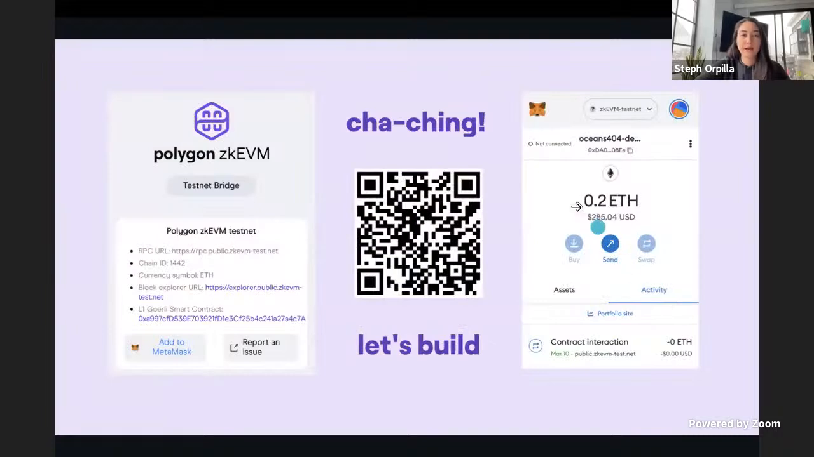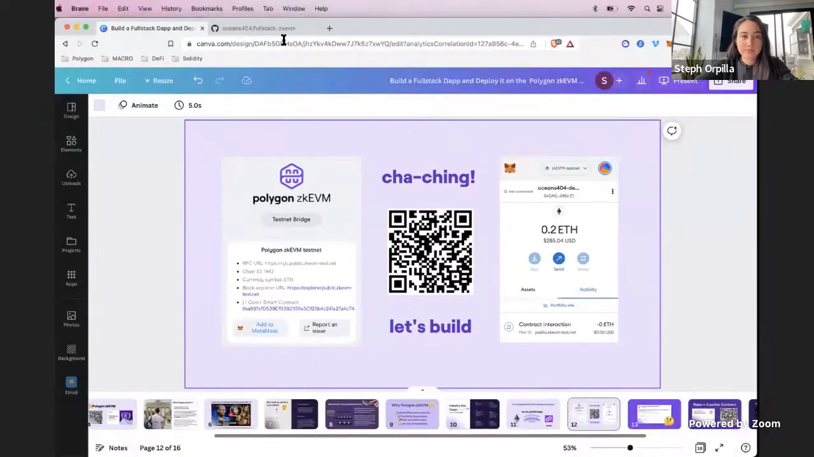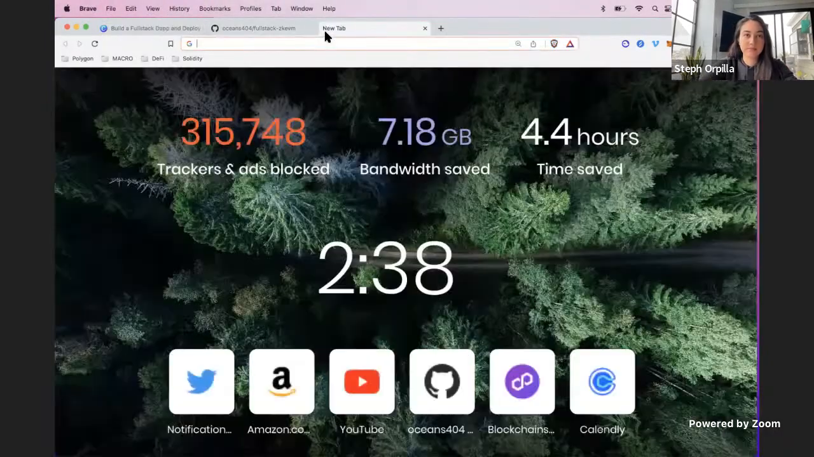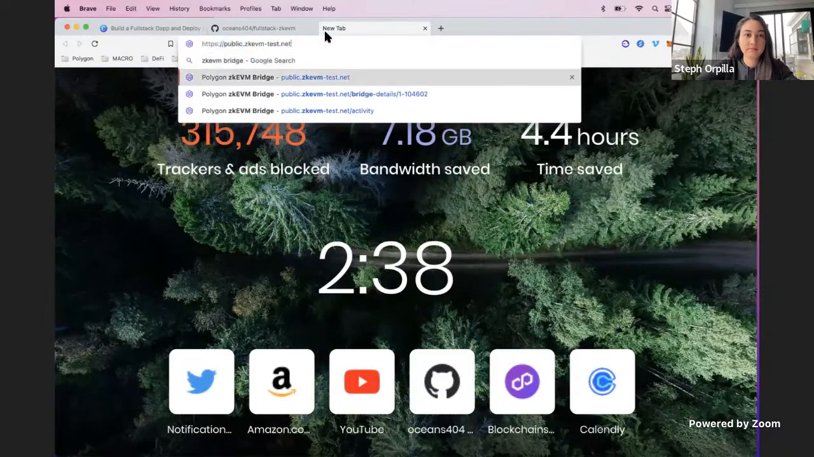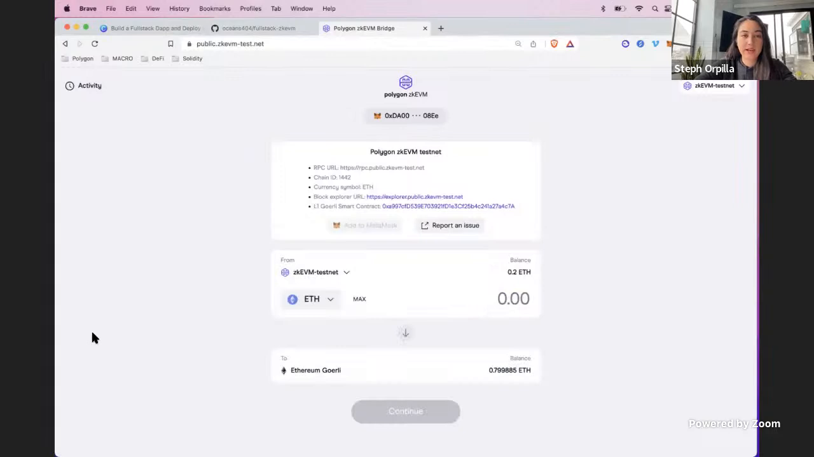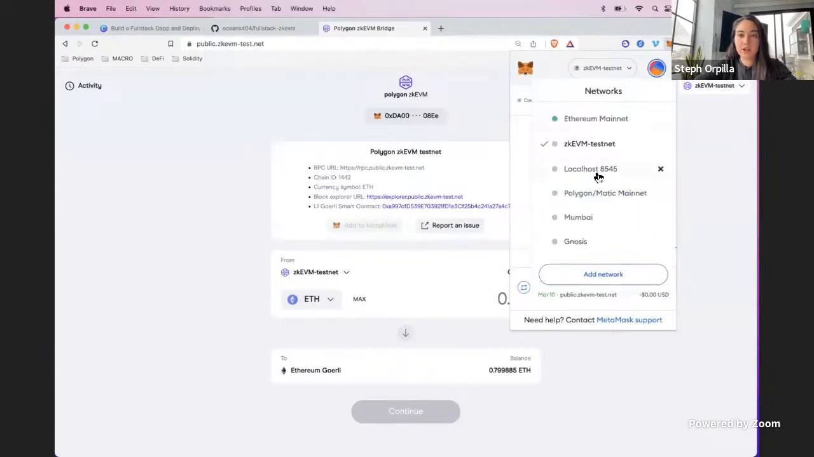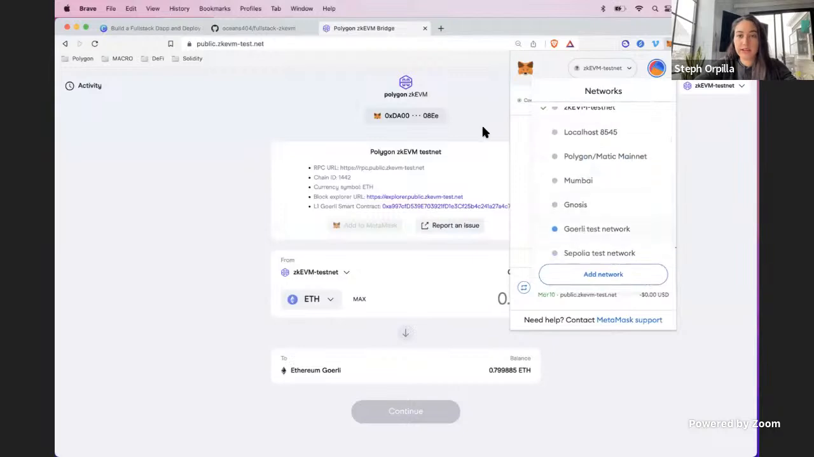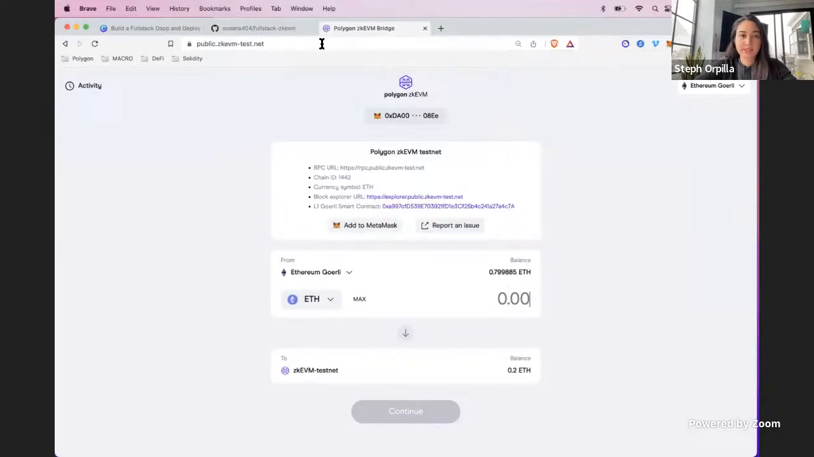And you can do that by using the bridge. This is a QR code to the bridge. So if you want to scan that, go right ahead. And I'll show you how to bridge some Goerli ETH to ZK-EVM. Okay, so I'm just visiting this bridge. I'll switch to the Goerli test network. And now I'm on Goerli.